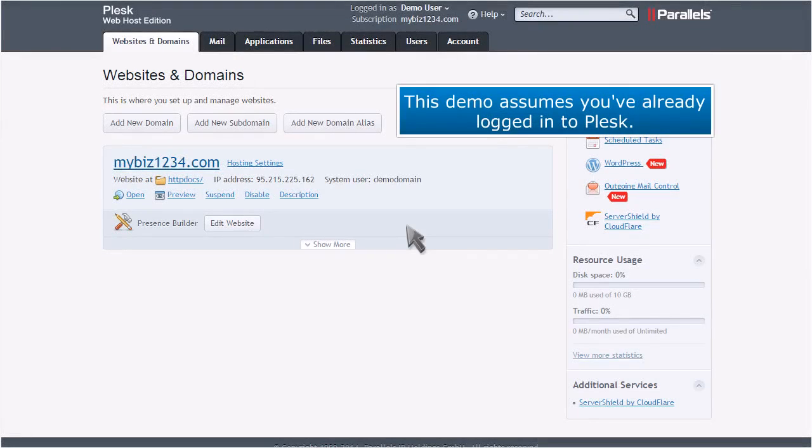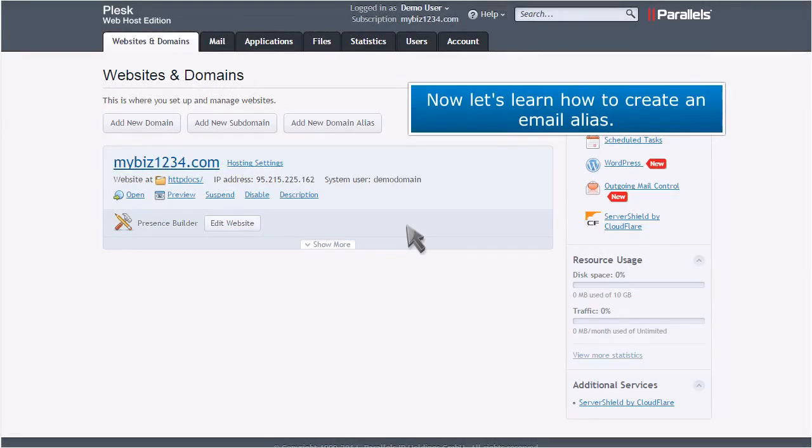How to create an email alias in Plesk. This demo assumes you've already logged into Plesk. Now let's learn how to create an email alias.